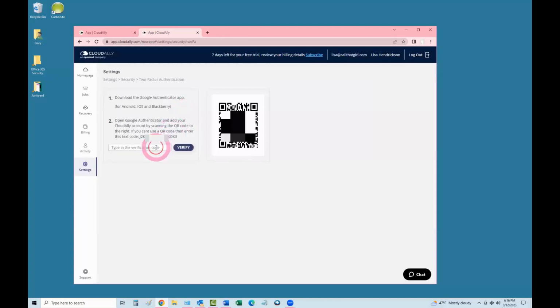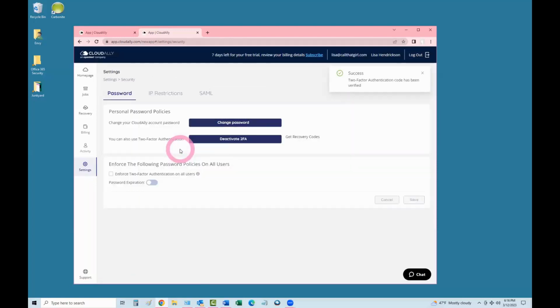And then I'm going to hit next. And I'm going to go put in the code here and hit verify. So that was pretty simple to do to secure your account. You definitely want to have two-step on for this, like you do your Microsoft 365 accounts as well.